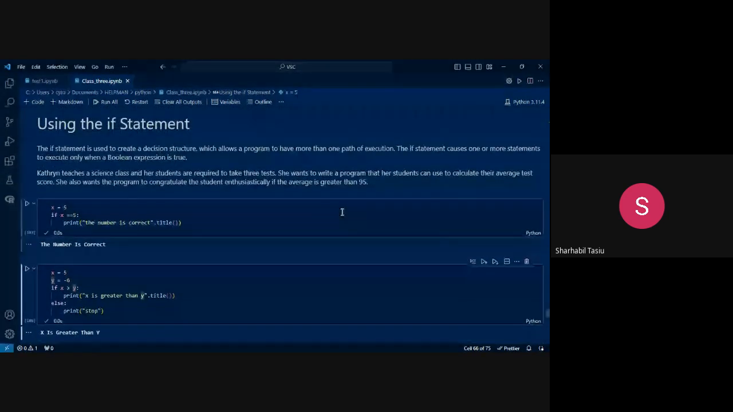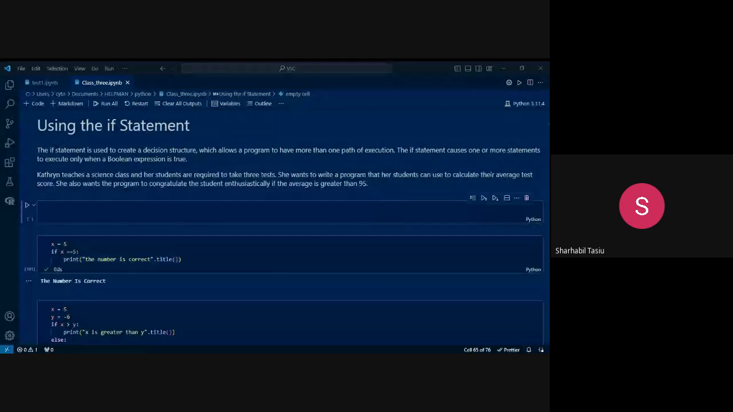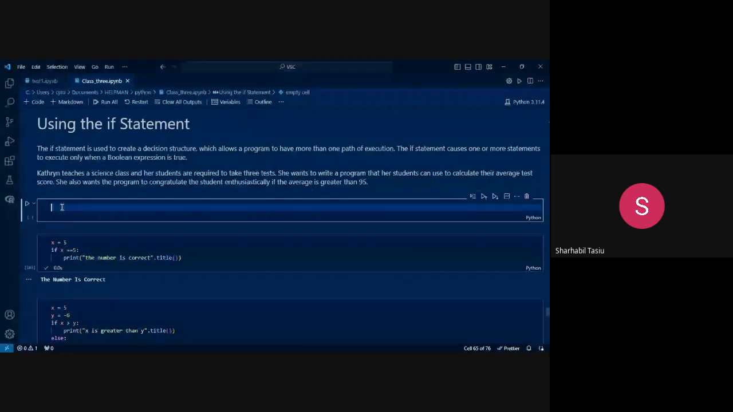So let me quickly solve this problem. You said Katrin teaches all of this. We can see that numbers are not given. We have a variable that is 95. Let's call that variable high score. That means the highest score we can have is 95.